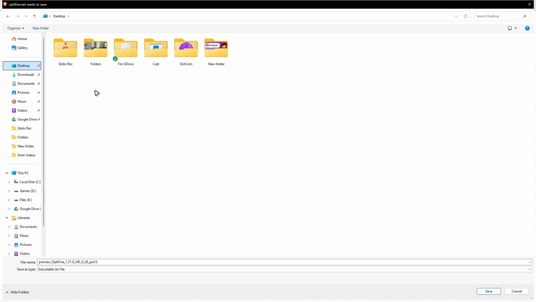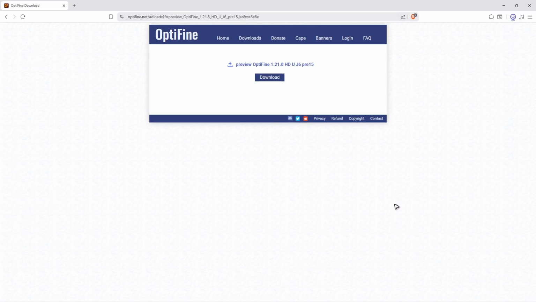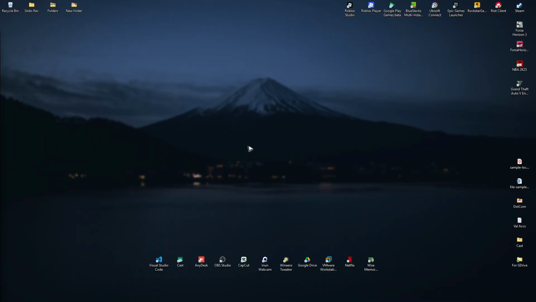Save it wherever you want. I'm going to go ahead and save it on my desktop. Save. Wait for the download process to finish. Okay, it's done. So you can now go ahead and minimize this one or close it entirely. Here we have the OptiFine.